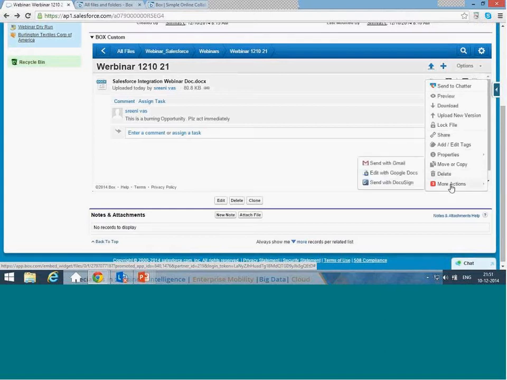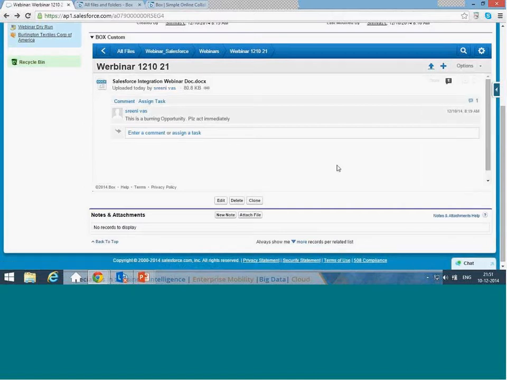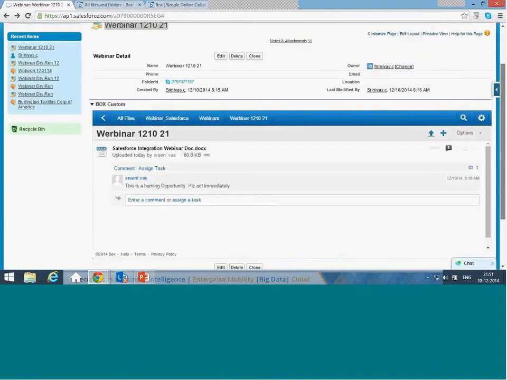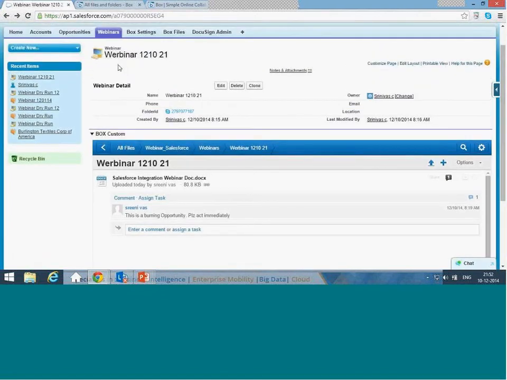So three more actions, that is send with Gmail, edit with Google Docs, and send with DocuSign, which I'm going to take up in the second part of my webinar. So these are the actions for a file. Now, to access these files, these files can be accessed under the record level.